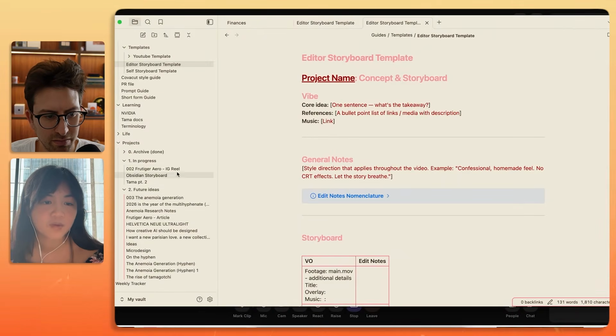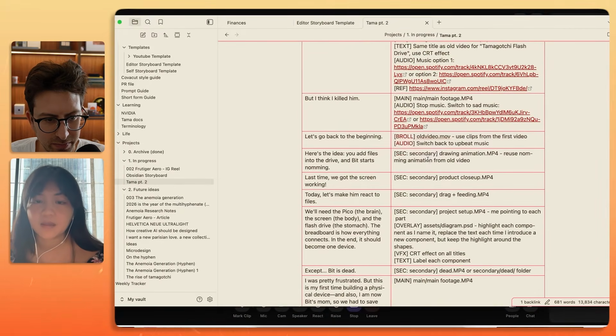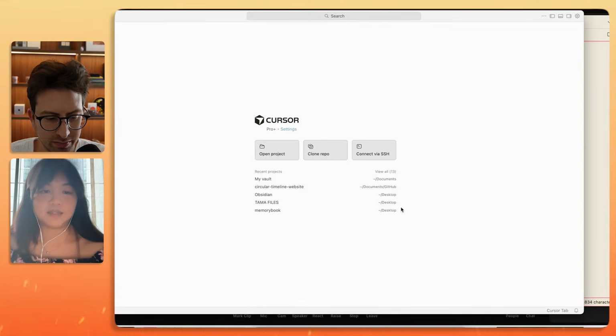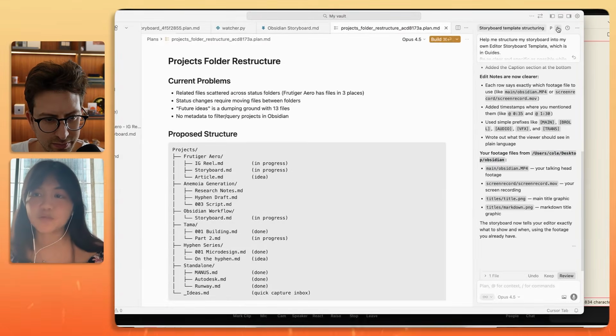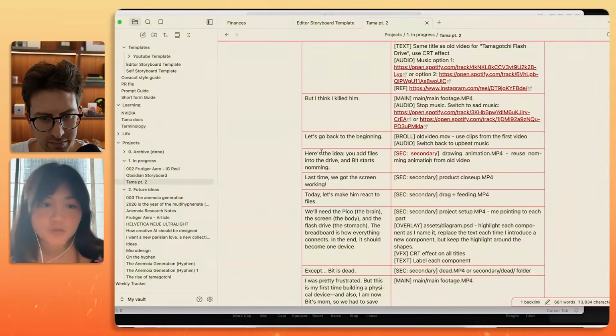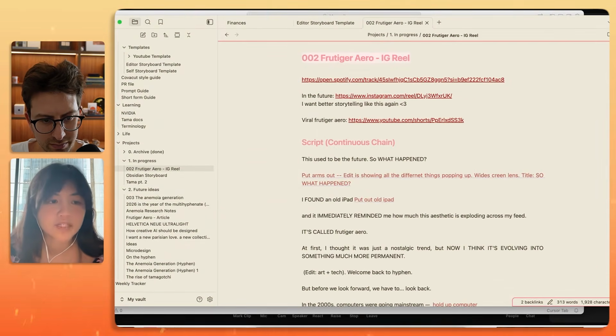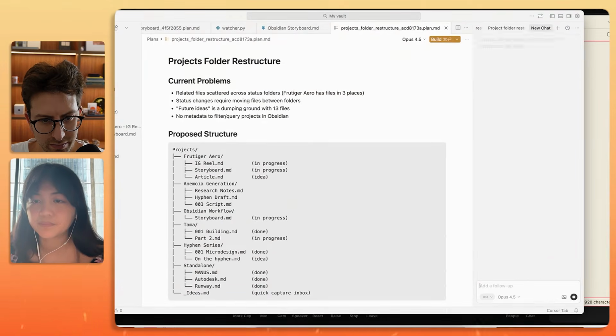So if you look at that, for example, I have my Tamagotchi video and I often bring this into Cursor, for example, or Claude Code, and I would open up my Obsidian vault. Let me do that. My vault, and I could just say, turn my future arrow script into the self storyboard template. So if I already have a script ready, and it's this one, and I want to turn it into a storyboard, I have the template ready, and it can do it for me.